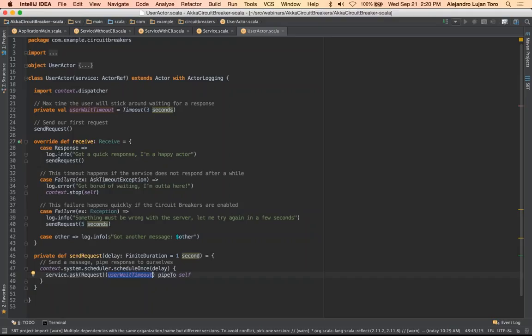If we look at the receive method, if you get a regular response, this is the expected content that you want from the service, then this actor is happy. I got a quick response, I'm a happy actor. And then I send the next one. I send the next one after a small delay, right? 1 second by default. So if everything's good, if the service never fails, what I should see is this user sending a request, getting one back in a timely manner, and then waiting for a second and sending another one. And we'll see that on and on.